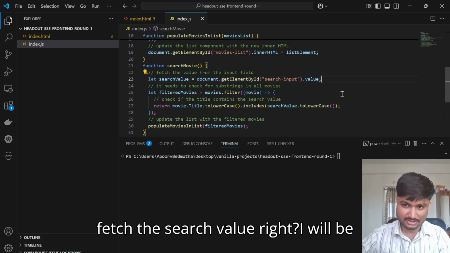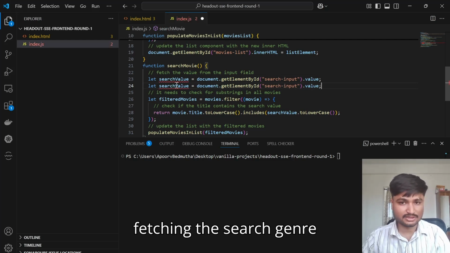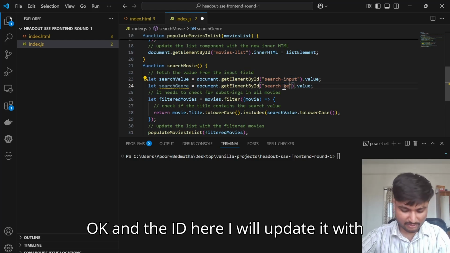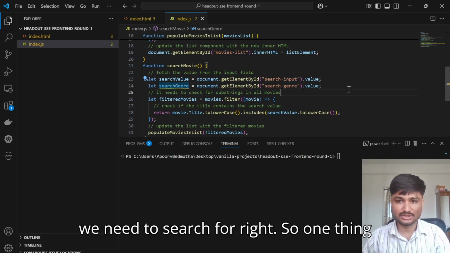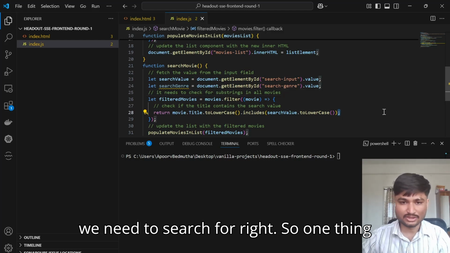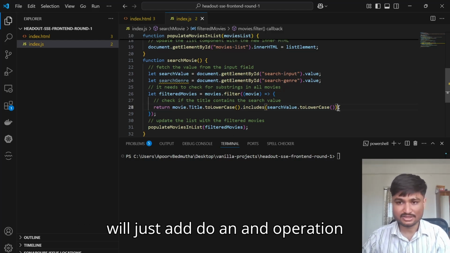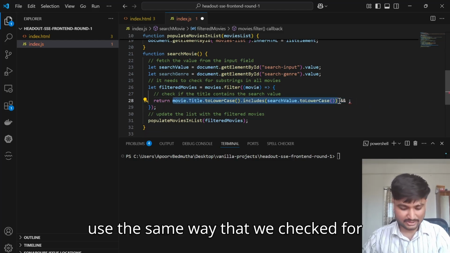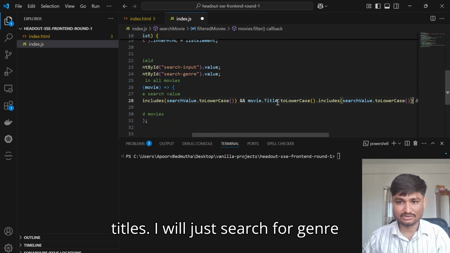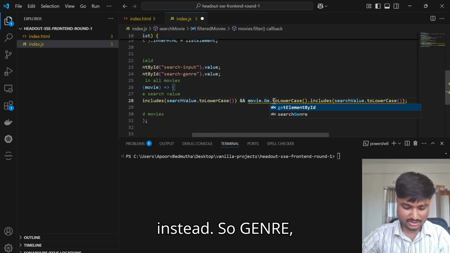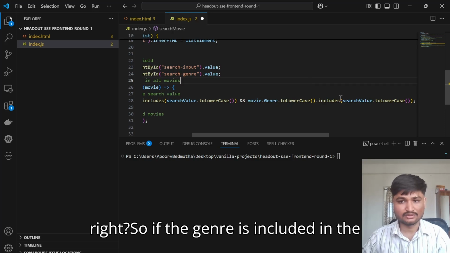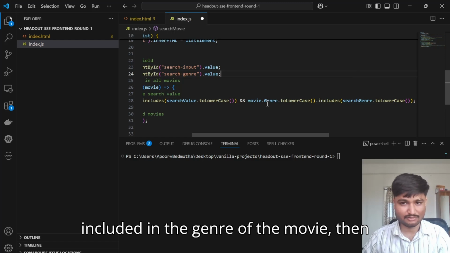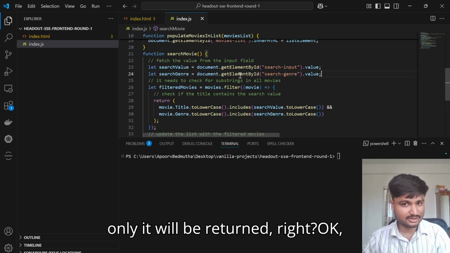So the same way we fetch the search value, I will be fetching the search genre, and the ID here I'll update with search genre. So we have the genre that we need to search for. One thing that I'll do when returning this is an AND operation. Use the same way that we checked for titles, but I will search for genre instead. So if the search genre is included in the genre of the movie, then only it will be returned.